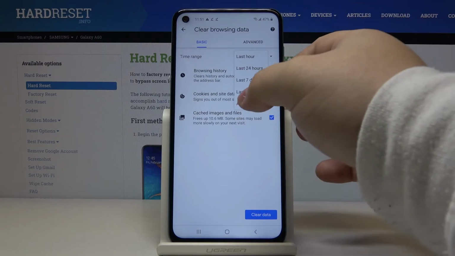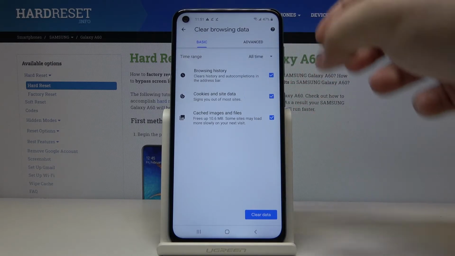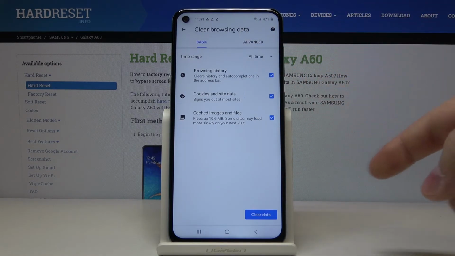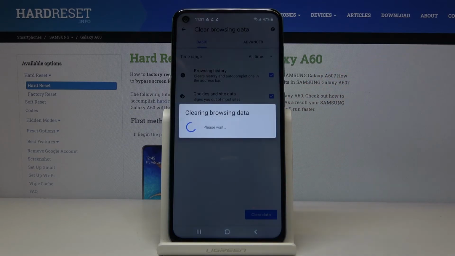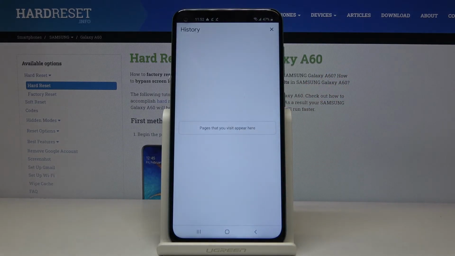We're gonna select all time. And once you're done choosing your options, tap on Clear Data right here. And as you can see, the history was removed. And that's how you clear the browsing data on this device.